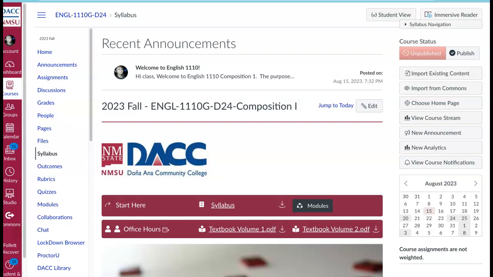So as you can see right here, we have a preview of this week's announcement, and then over here we have some quick links. You can see the syllabus, the modules, the link to the Zoom office hours, as well as the PDF links to our textbook. We don't have a textbook for this class, so you do not have to purchase anything. However, I do use these two textbooks that are completely free and they are linked online. They are a PDF file.